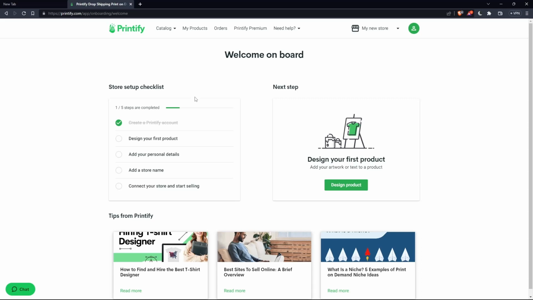As you can see, if you just created your account, you'll have to go through the steps: create a Printify account, design your first products, add your personal details, then add a store name, then simply connect your store and start selling, and you will be good to go.